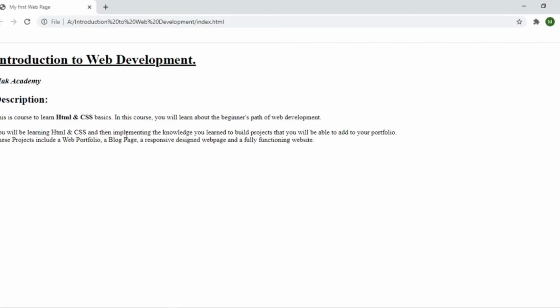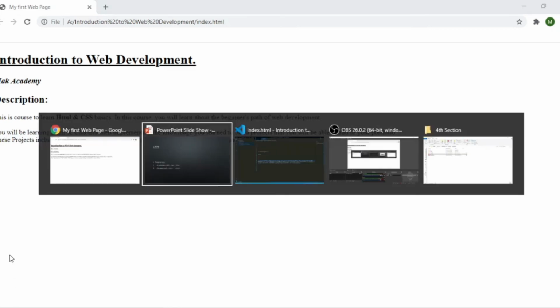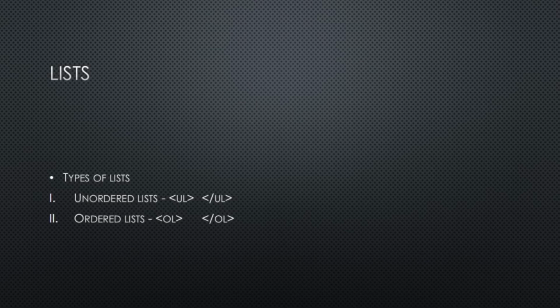So if I come to my web page, you can see here in the last line it includes the web pages we will be building. If I want to add them in a list, for this I will be using lists. There are basically two types of list: unordered list and ordered list. We will discuss the difference in just a moment.